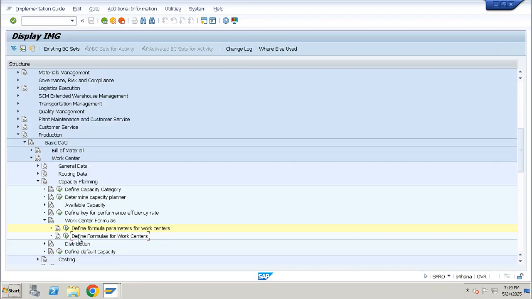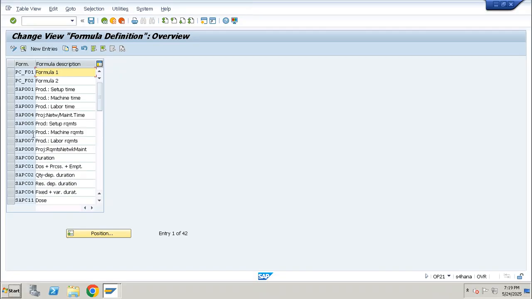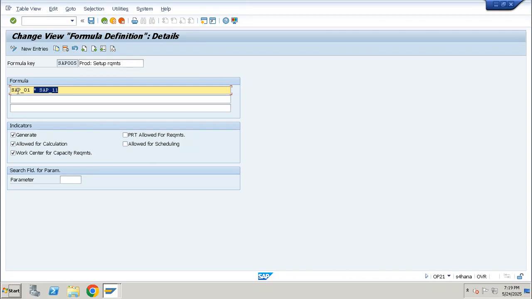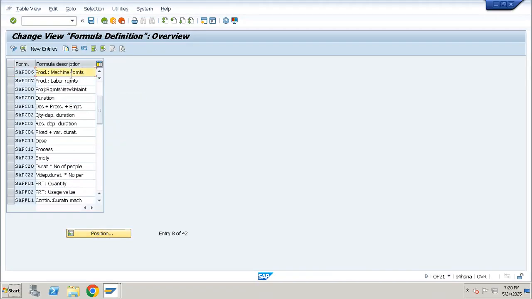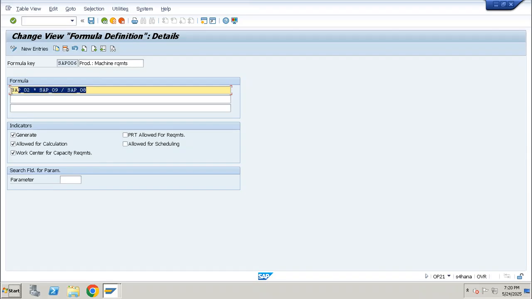Now the second is define formula for work center. Execute it, and inside this you can see those formulas. If you go and check SAP 005, this is your processing formula, the formula which is maintained. This is SAP 005. And if you go and check SAP 006 and double click on it, this is the SAP 006 formula. But now we have to create our own formula.